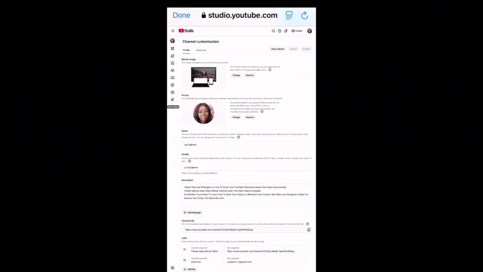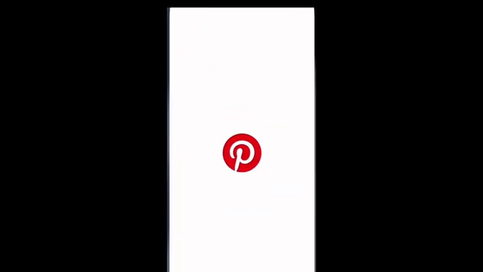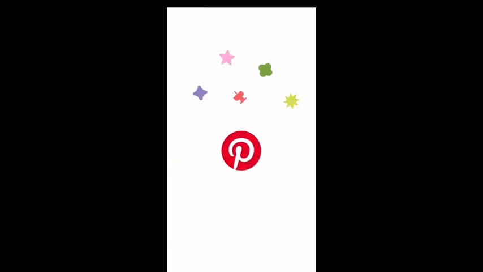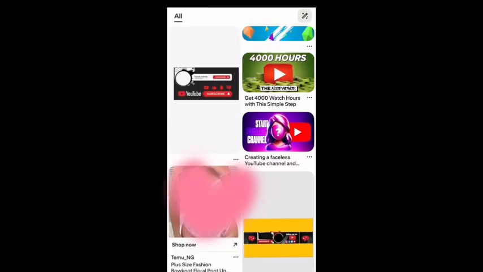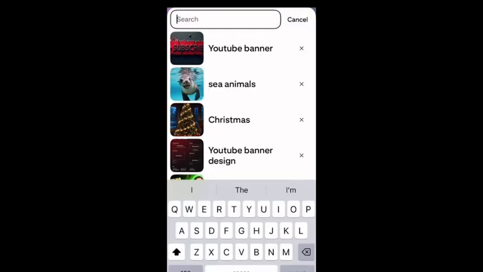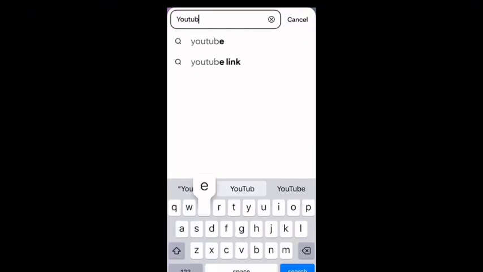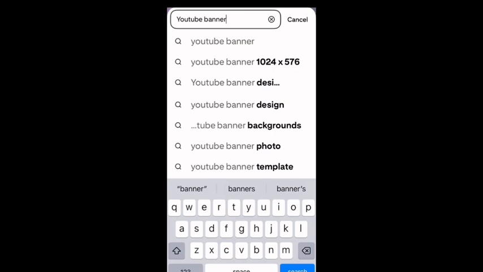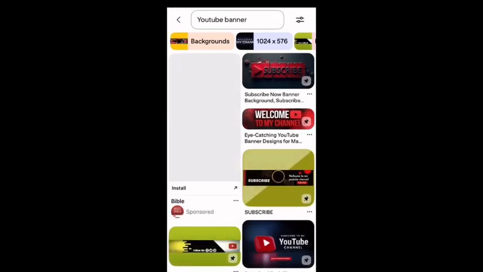To get this done, we're going to be using an app I love so much, the Pinterest app. You can also use Canva for this one. But let's use the Pinterest app. Now go ahead and open your Pinterest app. Even if it's Canva you're using, just search for YouTube banner, whether on Canva or Pinterest, and they'll bring out the already made templates that you can use to do yours.